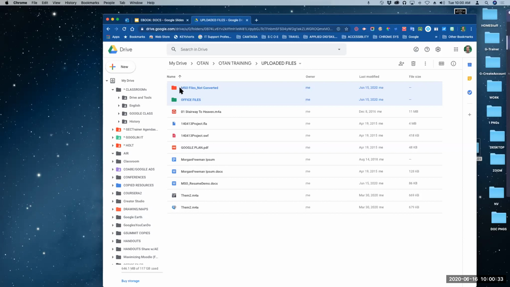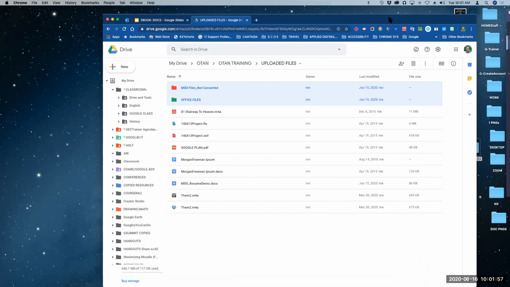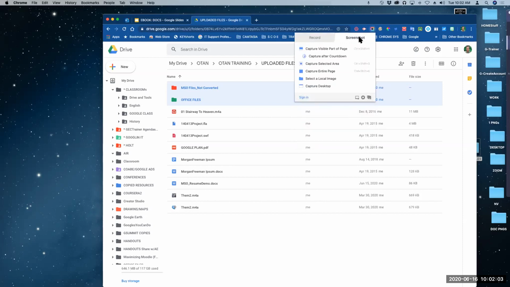So click, hold, and drag is a really good and fast way to get your files or your folders into another folder. How do you take a screenshot in Google? You don't. Sandra, you have to have an extension, or you have to use your laptop or desktop software. On a Mac, which is what I'm using right now, we have something called Screenshot.